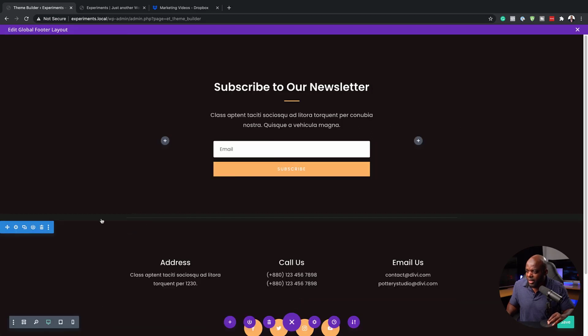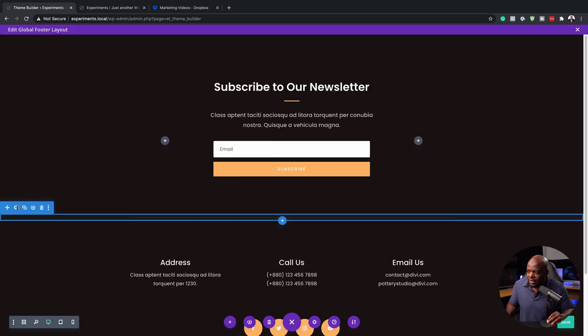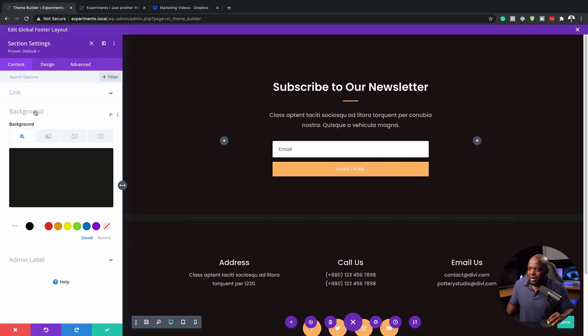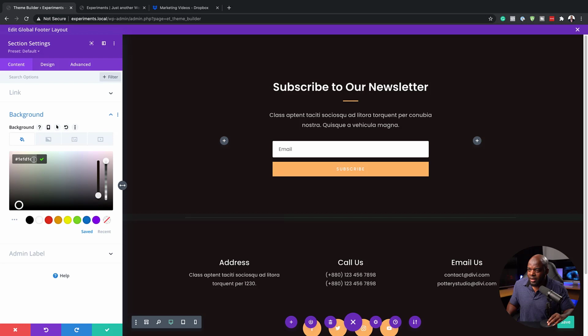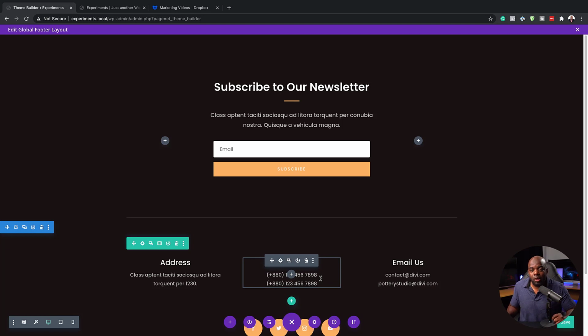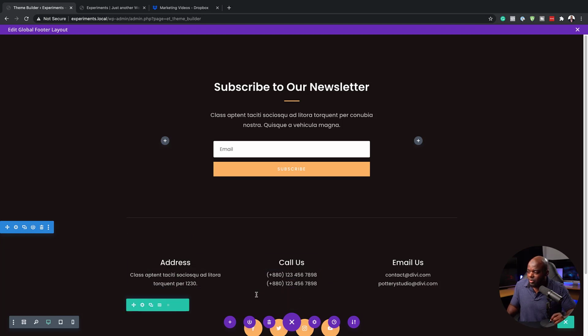Okay, so now we have this little part here which has the divider line. Again, I can go in here, click on background, and paste my color in here like that. Okay, so now everything looks seamless. Everything looks really good. Now, if I wanted to make some customizations to this text, I can always go in and make changes to it.